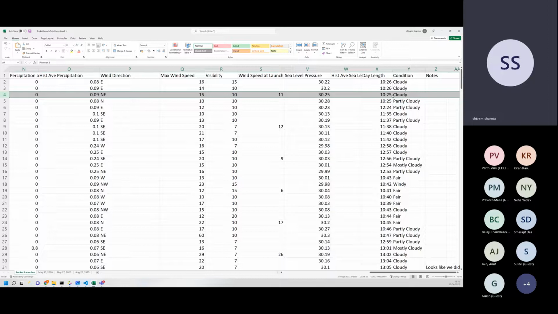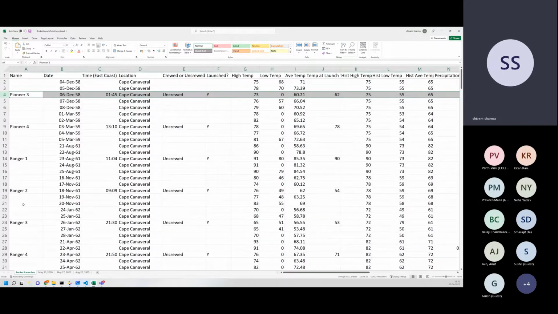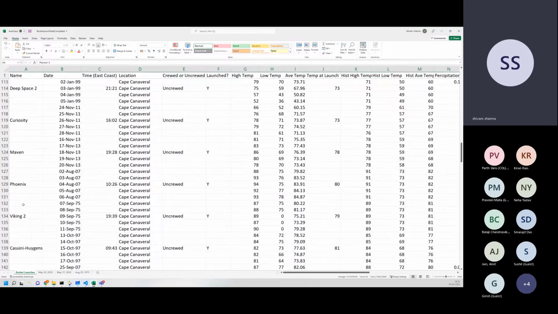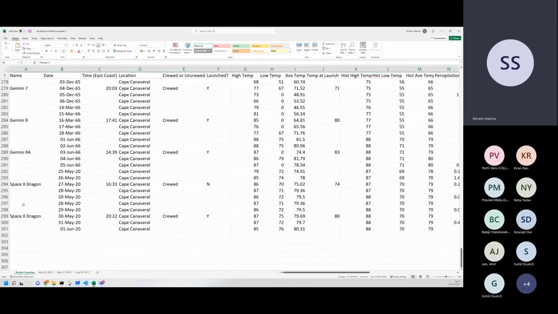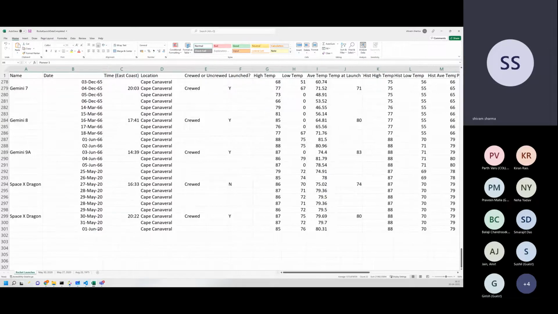On the cloudy day it was done, and if I scroll down, there were 60 successful launches till the end of the data which we have over here. The last data point in this data set is in 2020. 30th May 2020 was the last day, when the crewed SpaceX Dragon mission was launched. The SpaceX Dragon mission was pushed because of bad weather before that, on 27th May, and then on 30th May it was finally launched. So you will notice that there are a few such cases in this data set.